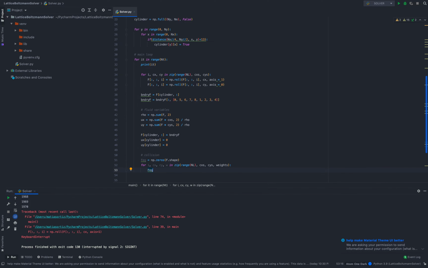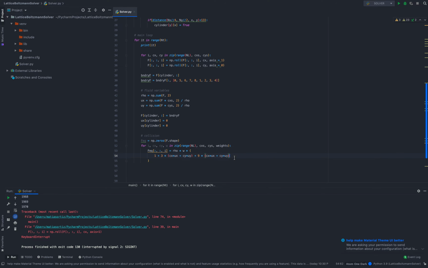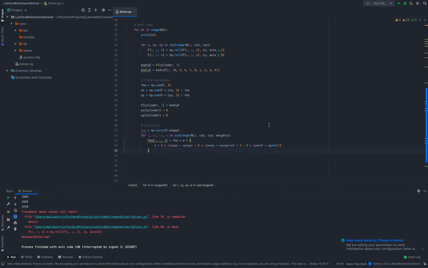And then we are going to calculate that the F equilibrium at every single node is equal to rho times the weights times, and then we go into 1 plus 3 times Cx times Ux plus Cy times Uy, plus 9 times (Cx times Ux plus Cy times Uy) squared divided by 2, minus 3 times (Ux squared plus Uy squared) divided by 2. And that is going to be our F equilibrium.